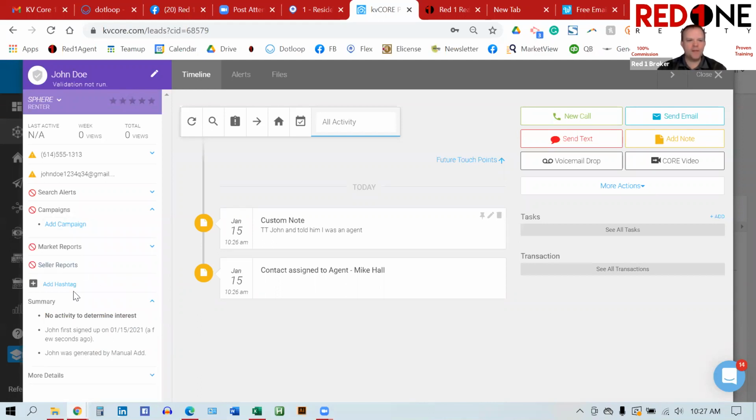Some other things, I don't like the reports quite as well here as I do RPR. So if you've not been in RPR, go to FlexMLS, log into RPR and take a look at those reports. They're just a lot prettier, a lot more charts and graphs.